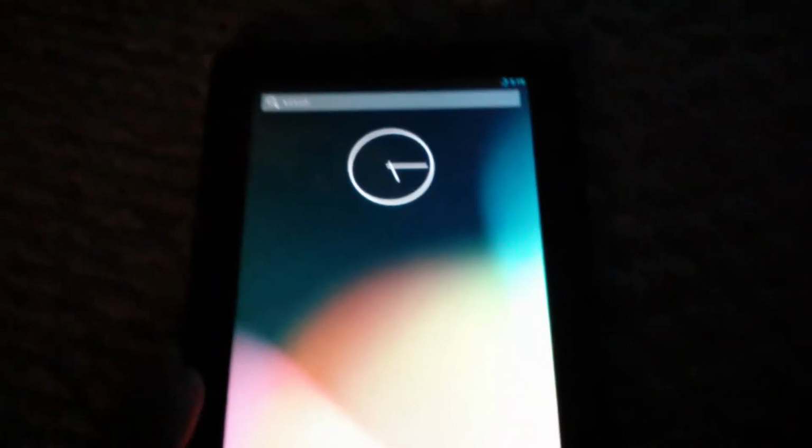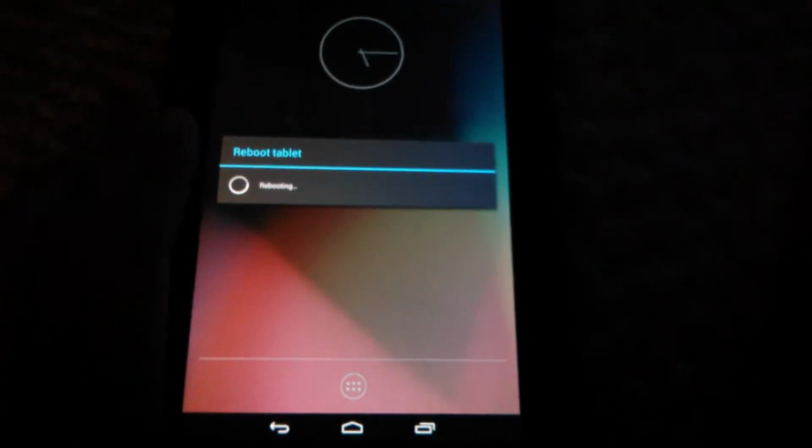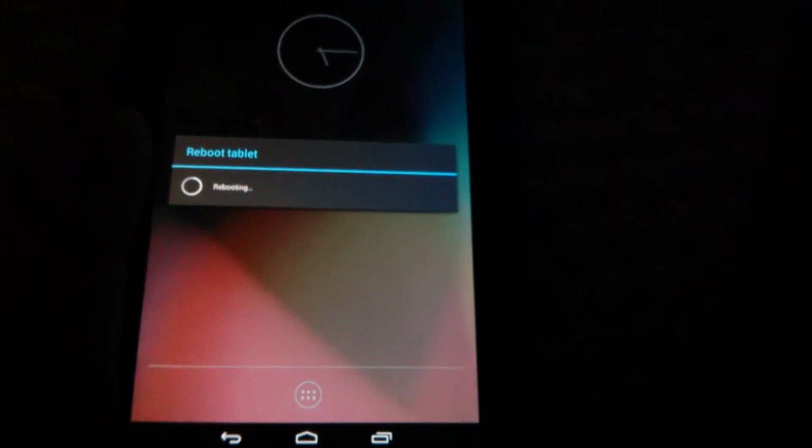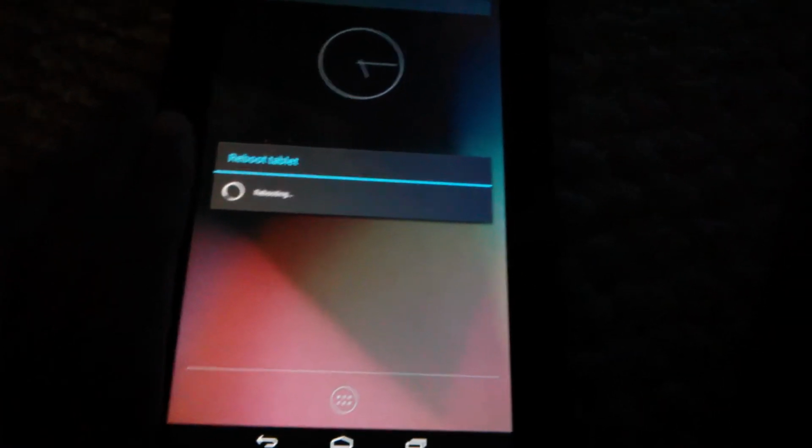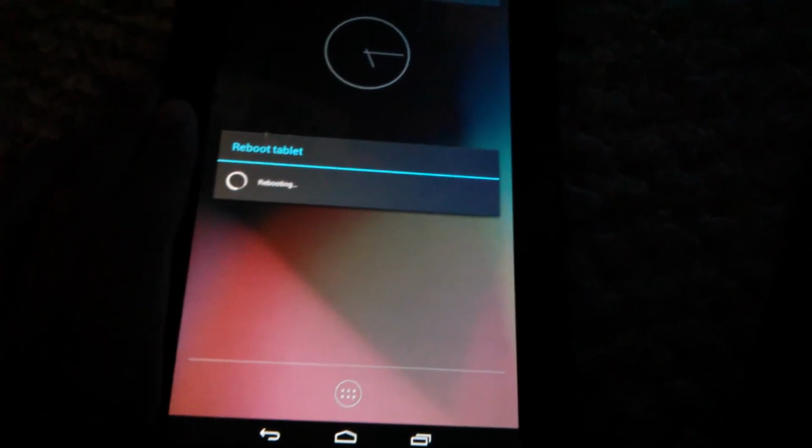We're going to shut down, and we're going to reboot it. We're going to reboot this into recovery. You want to hold the power button again, and hold it until it says recovery at the bottom. There you go.